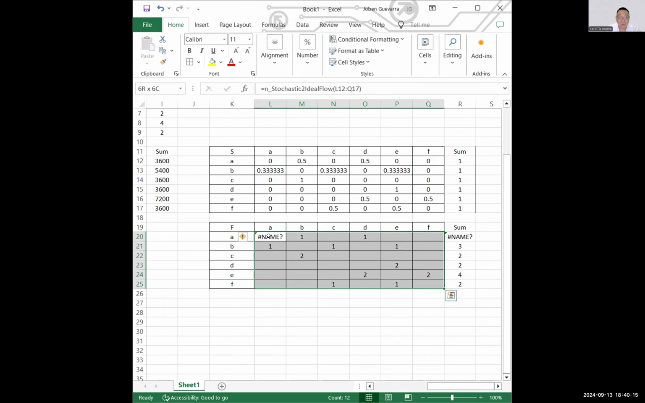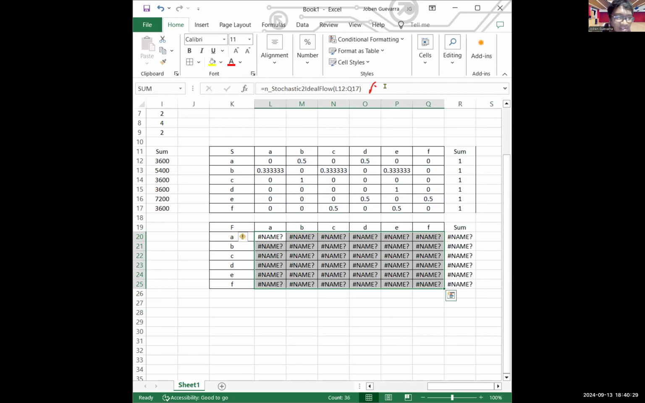Now you edit here. You put your mouse there. Okay. And then you press Shift Control Enter together. Shift Control Enter. Again, sir.